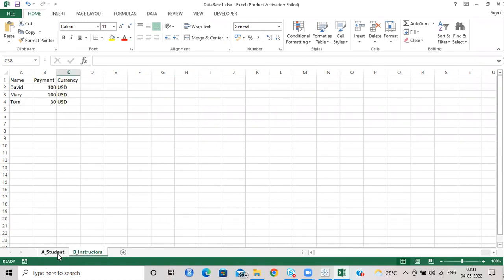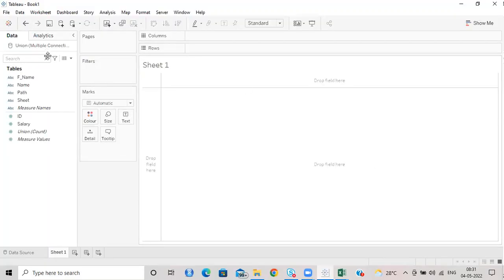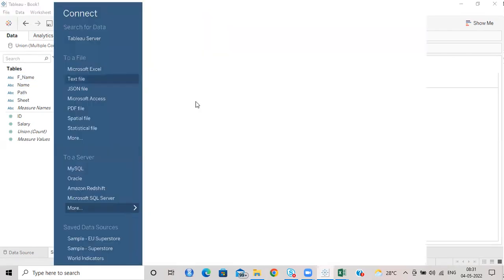In these two tables, what is the common field which I can use to join? Name. Name is the common field in student and instructor. Let me simply bring it in and see how it looks in Tableau. So I will add a source now. You can have multiple sources in Tableau. So let me bring that in.